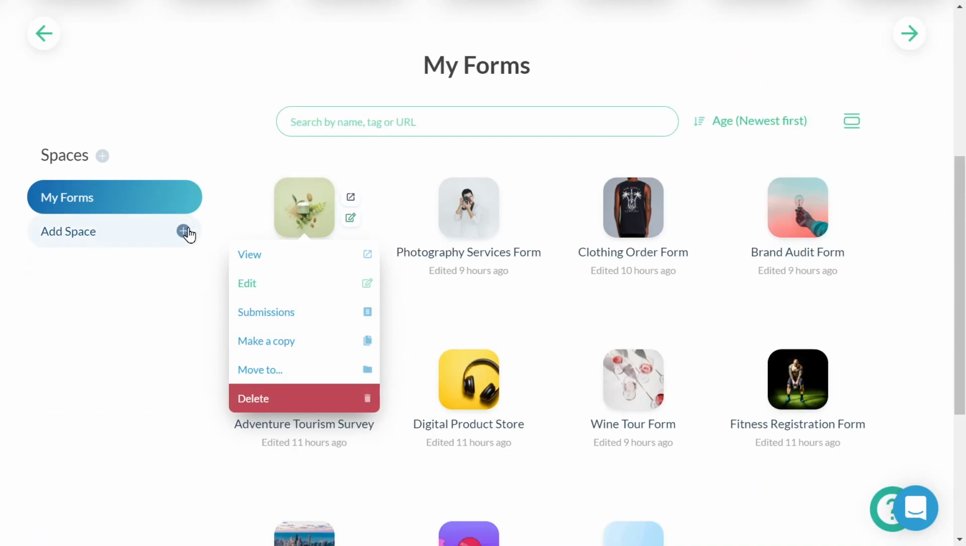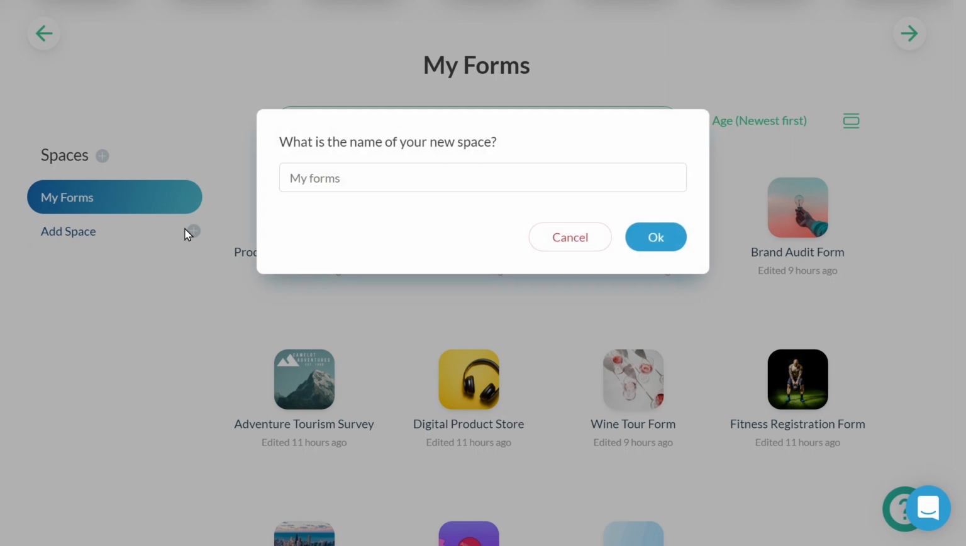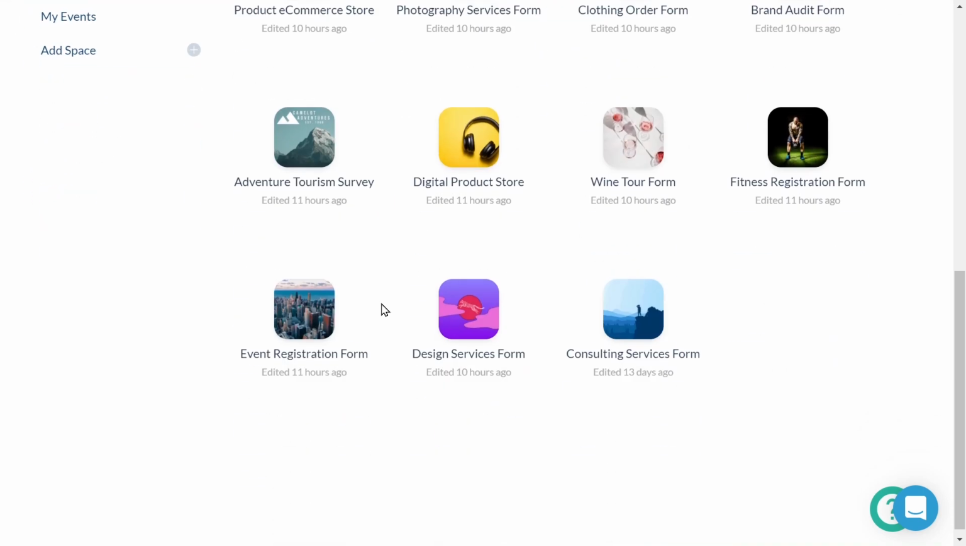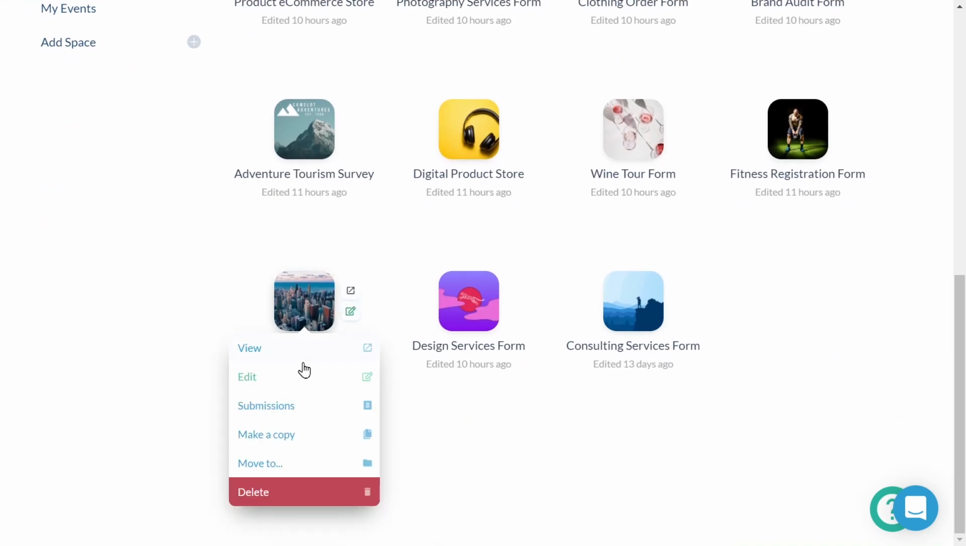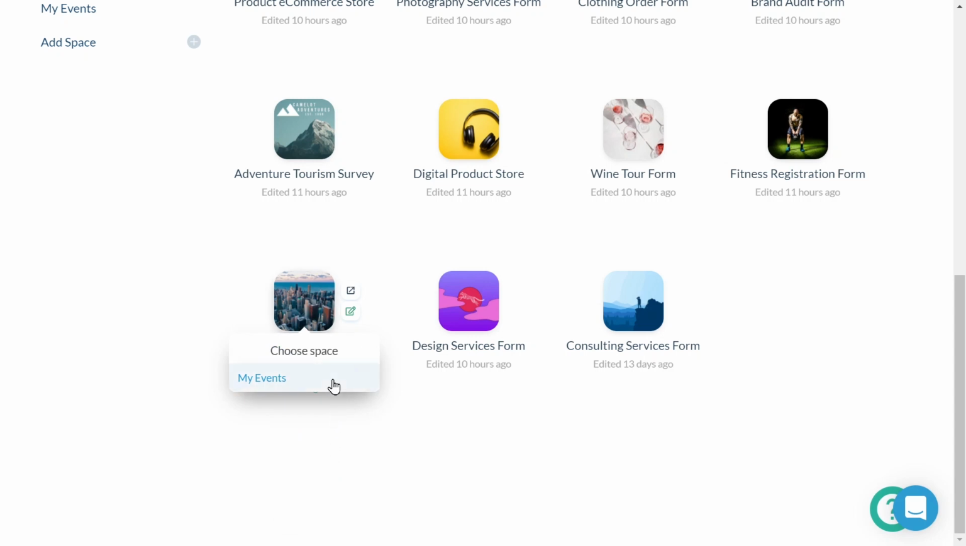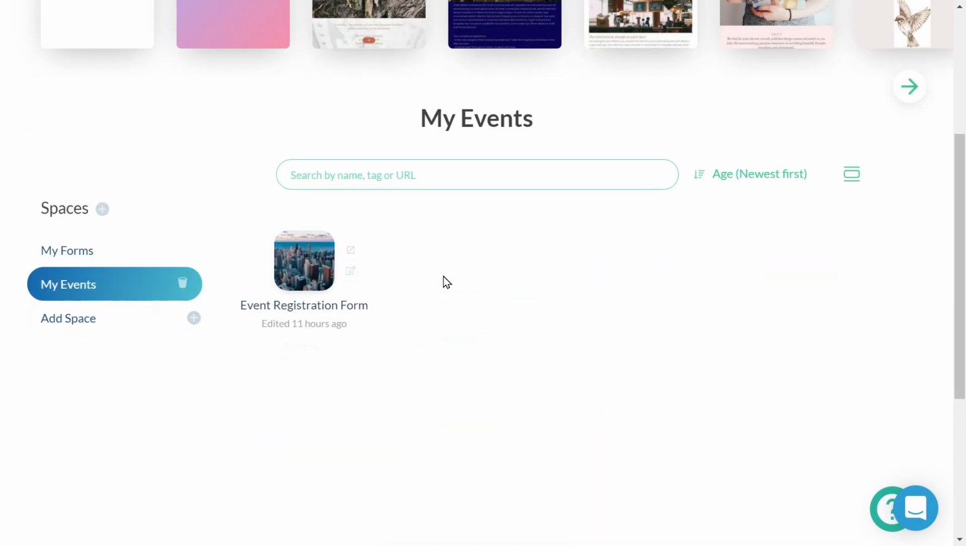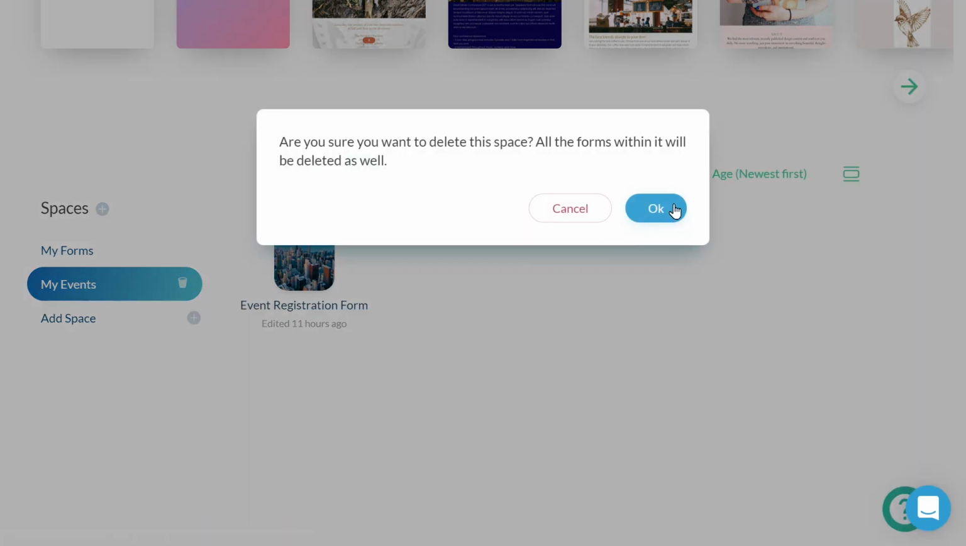Let's add a space by clicking here. I'll name mine My Events. Now, I'll click on my event registration form, select Move To, then select the newly created space. Easy, right? We can also delete a space by clicking the trash can icon here.